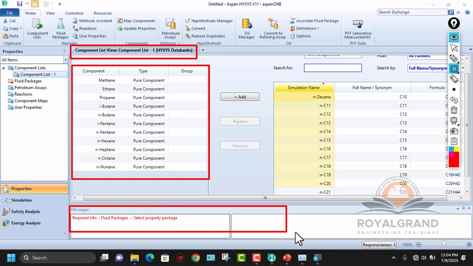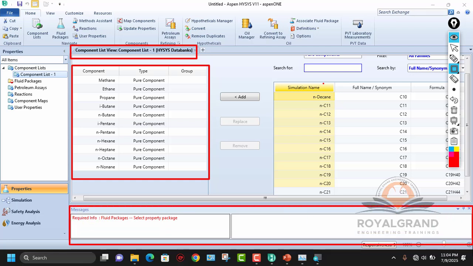At the bottom here, we have our message box. This message box basically gives us warnings. Now it says fluid package. It gives us a warning in red ink. Fluid package is select fluid package.